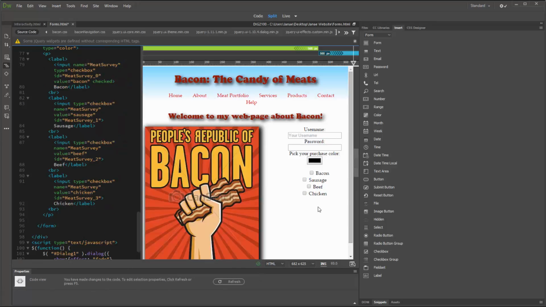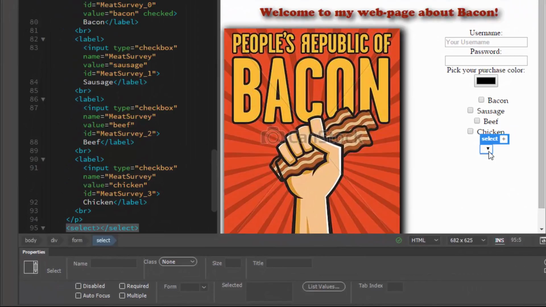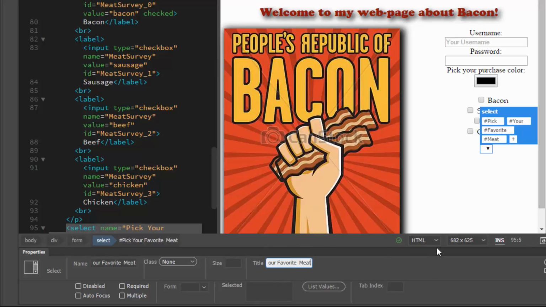Now, checkboxes and radio buttons can take up a lot of space if you're not careful. So this is where the select list comes into play. By default, it just looks like a blank drop down. But if I click on that, go ahead and give it a name. Pick your favorite meat. Title it, pick your favorite meat. Oh, now it's giving it 4 separate IDs. That all needs to be one run-on thing. So favorite meat all together. I'm going to list my values.